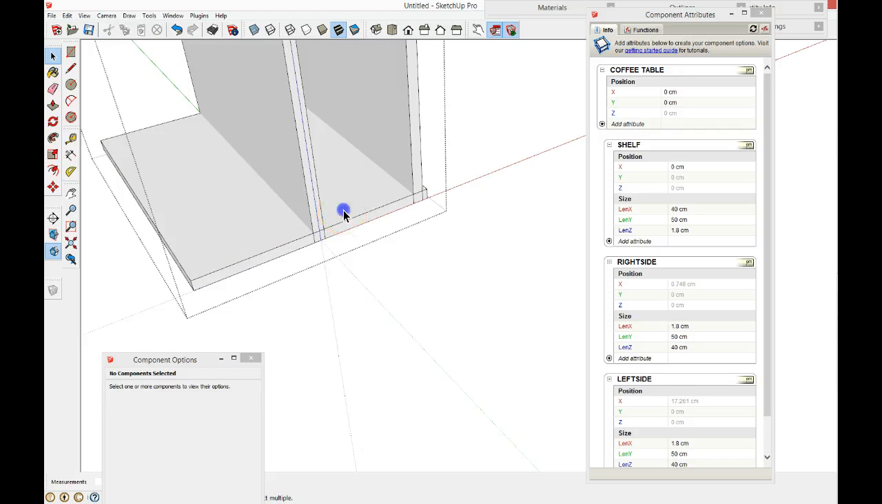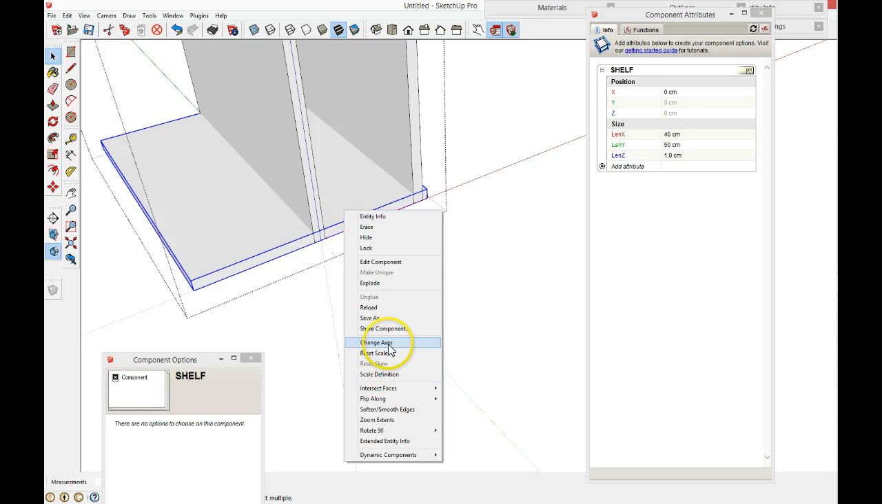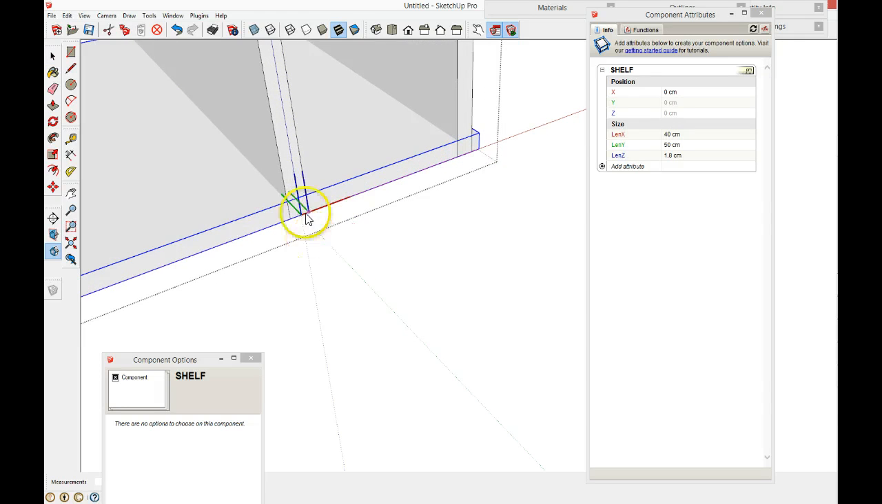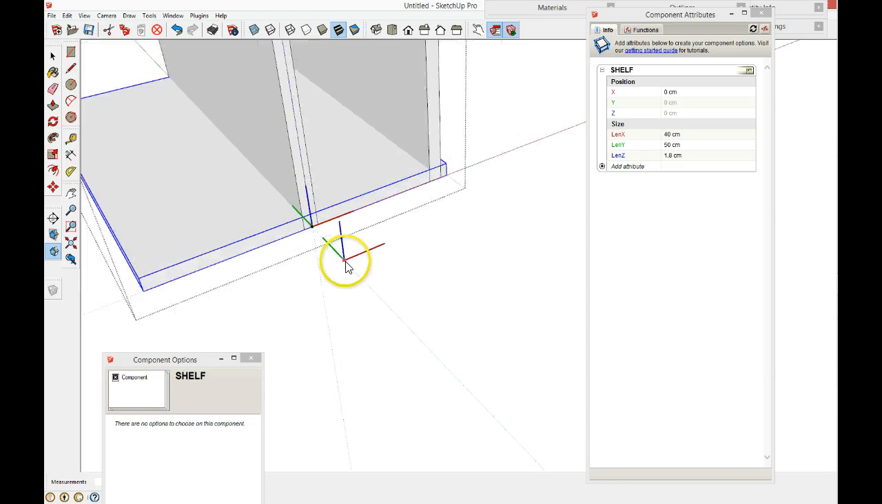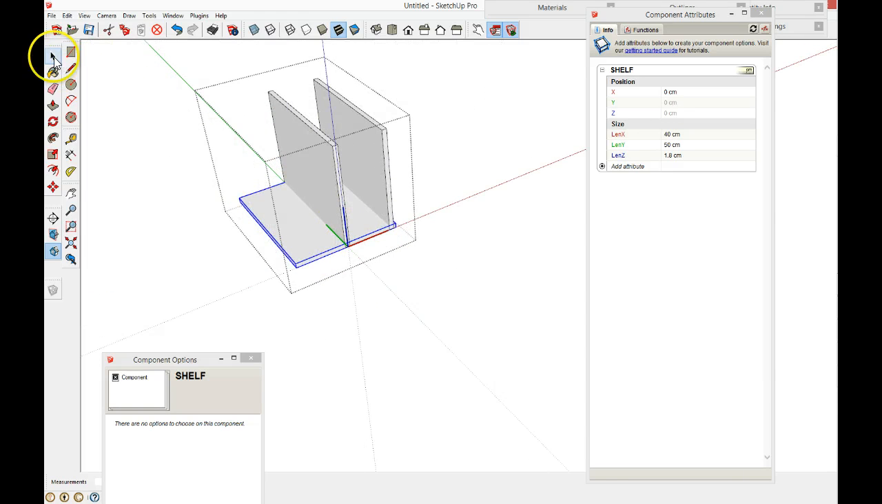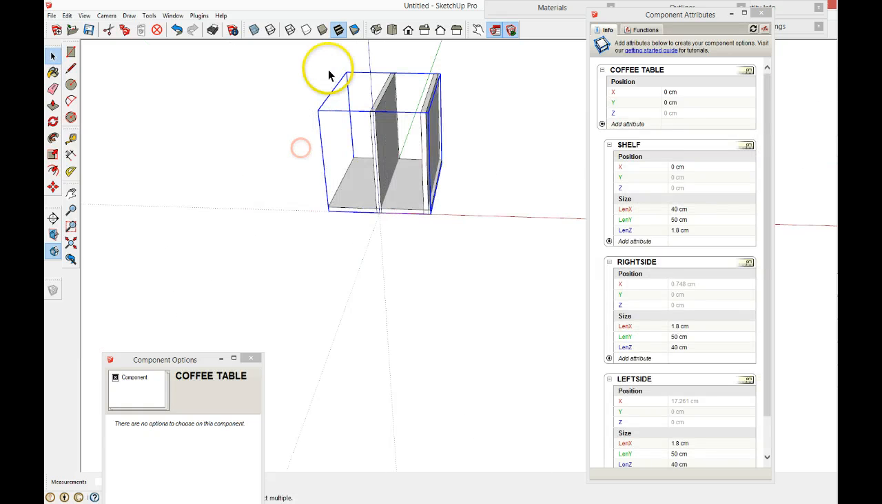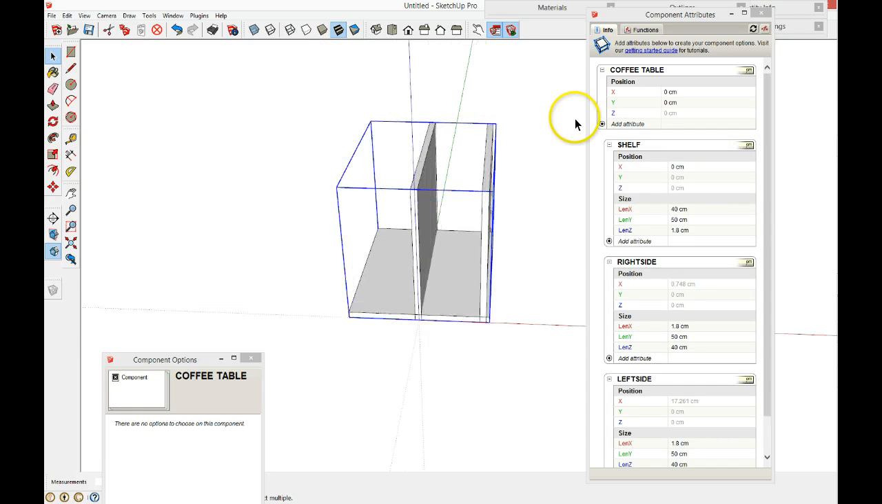And when I click that component there and check the axis, you see that axis, that shelf is right in the center as well. So it's all lining up. I'm just doing that so you can see how you can move things around.